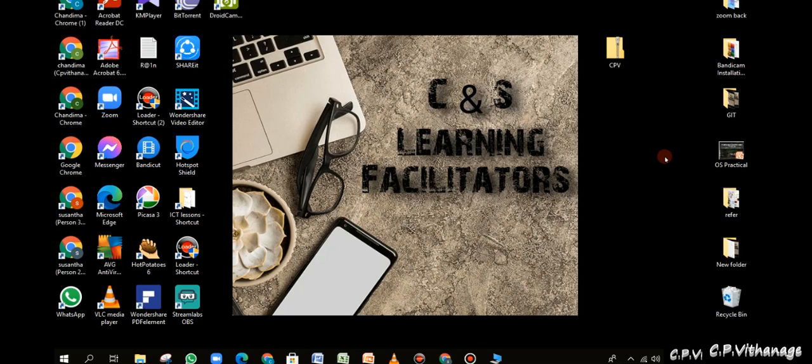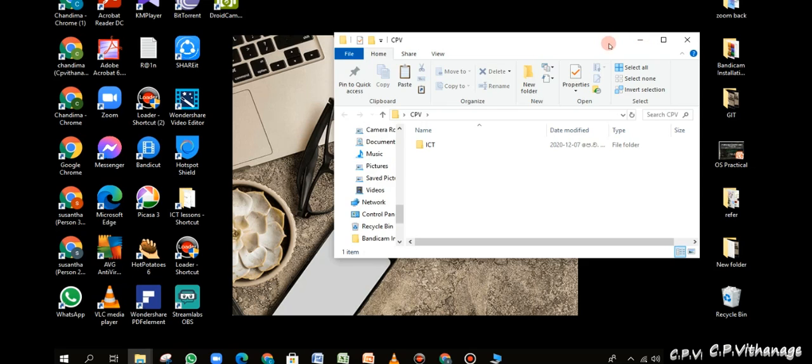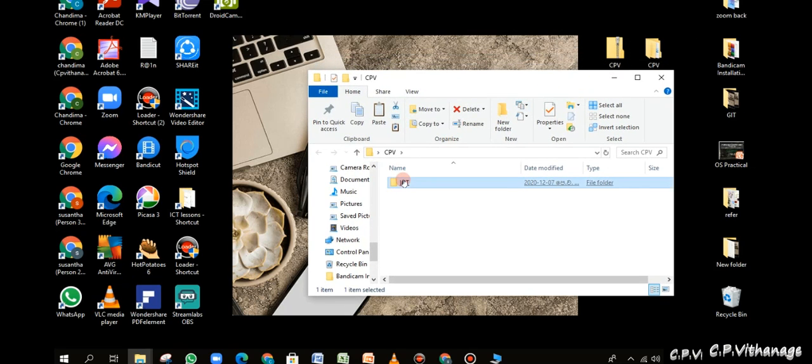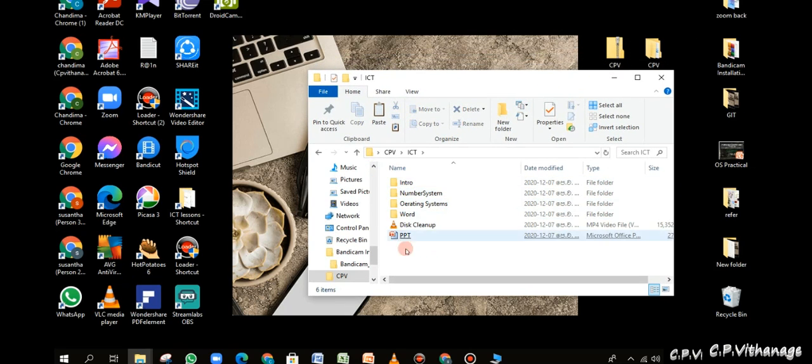Now why are we extracting or unzipping this? Otherwise we can't do anything inside the files. We can't do any modifications to the inside things. First you have to unzip and take it out, right? Now you can see the CPV folder is there. You can double click and go inside. You can see ICT is there. Now you can see disk.